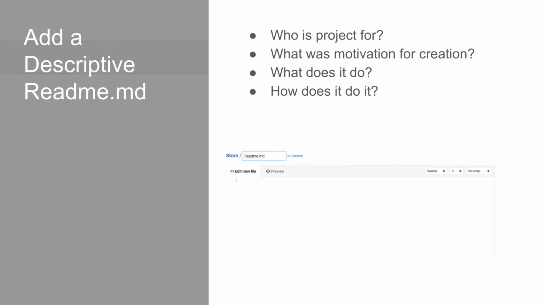So next, you have a repo. It's on GitHub. What do you need to do? Well, you need to create a README. I'm assuming someone's going to want to go to your project at some point, and they're really going to want to know what it does. Some suggestions for things you should talk about: who's the project for, why did you create it, what does it do, and how does it do it.